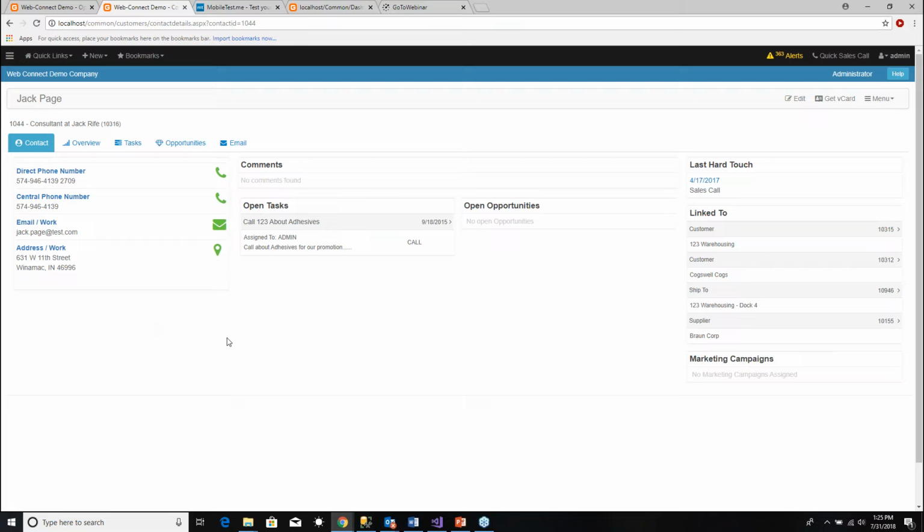Right here on the first screen, you would find the contact information. You have clickable phone numbers, emails, address, all that information is here. I can see open tasks and open opportunities for this contact. I can also see who this contact is linked to. So this contact is linked to customer 123 Warehousing. Cogswell Cogs is a different customer. This actually is a consultant out there. Linked to a Ship to 123 Warehousing and also linked to another Ship to out here.